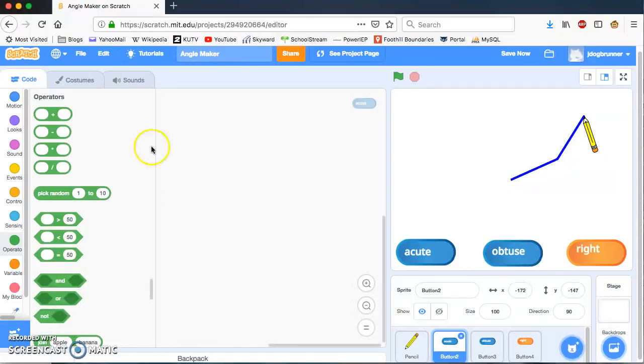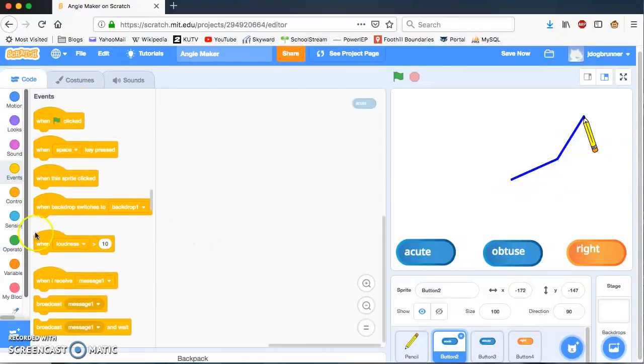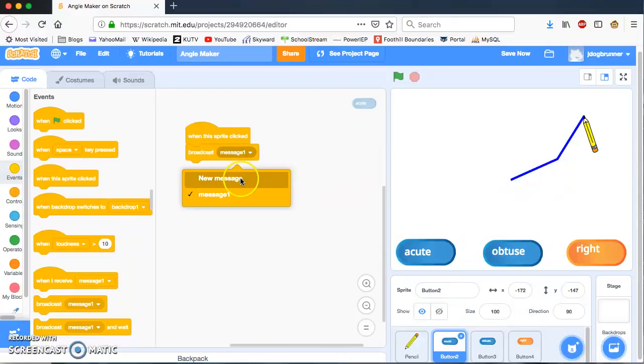So come over to code, click on the acute button here. So we're on the acute button. We want, when you click on this one, it to give a message to the pencil one. That's going to be an event. So come to event. And when this sprite is clicked, we want to broadcast. Now we could say broadcast message 1 to the pencil, and this could be broadcast message 2, and this could be broadcast message 3. It's easy to lose track of what messages you're using, so it's always best to label them so it makes sense to you as the programmer.